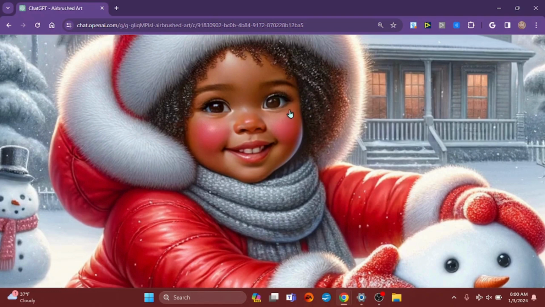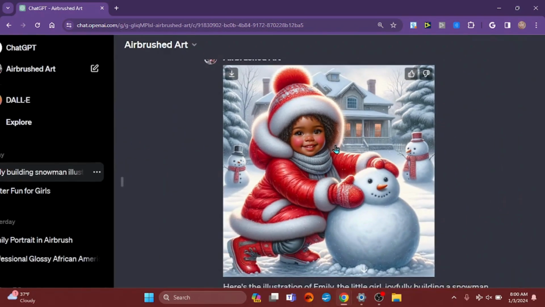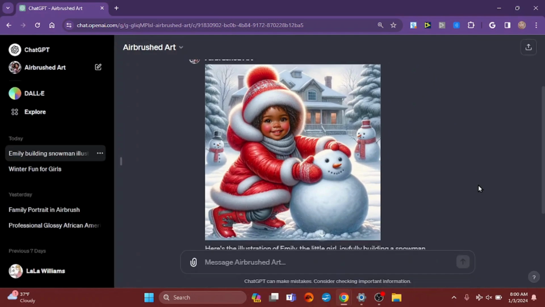She has beautiful hair. She's got the rosy cheeks. She's got the cute little smile. This would be adorable on a card. This is adorable. And like I said, this is as easy as it gets. This is so simple, and we can monetize this image in so many different ways.